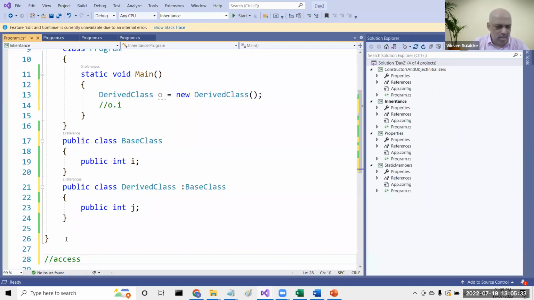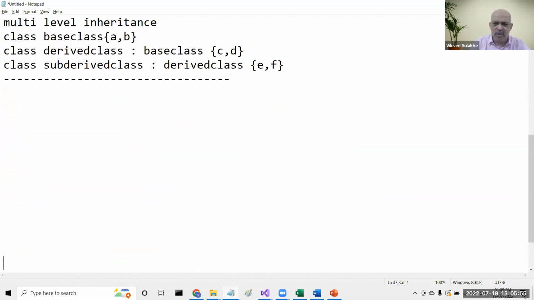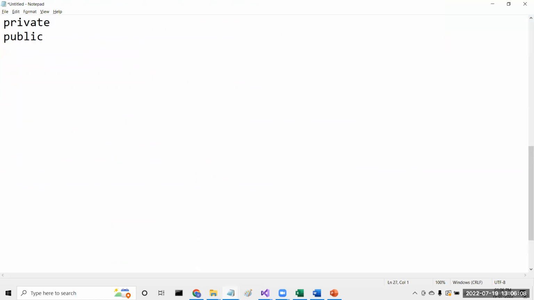Now, typically, when you start talking about inheritance, you now talk about the access specifiers that are there in .NET. So what are the ones that you are aware of already, maybe from a C perspective? Private, public, protected. So you do know of private, you do know of public, and you also use protected in C++.